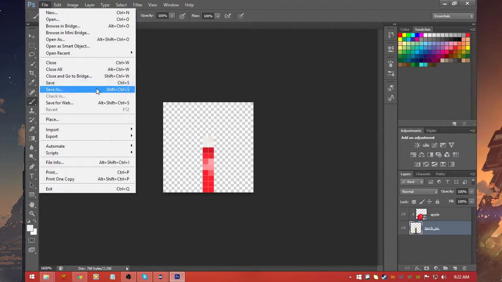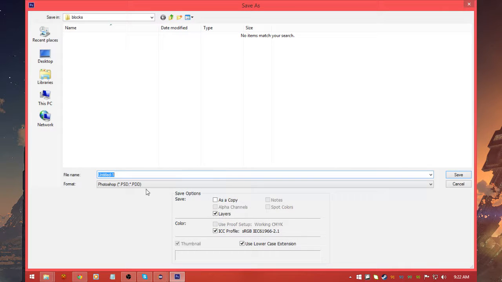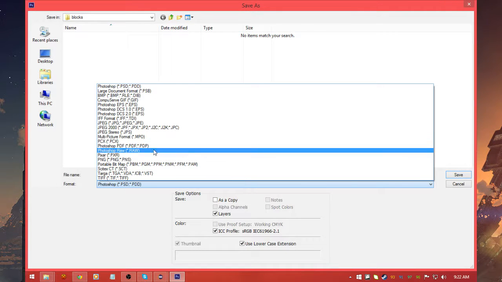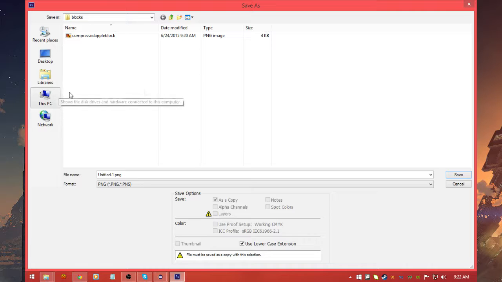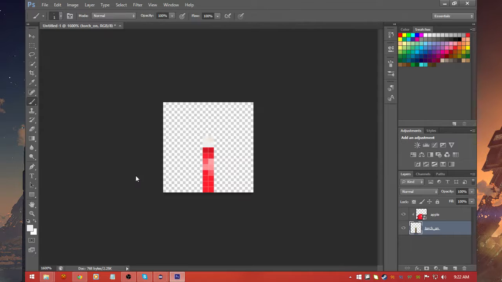So you want to save, make sure it is once again a PNG file, and torches go into the blocks folder. They are not considered an item, they are considered a block. So we want to name that apple torch. There we go. And save it like that.